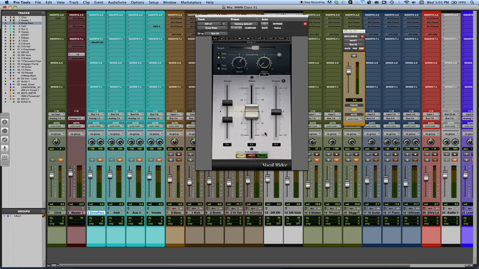So in other words, if I have this down, the vocal will have a certain place in the music.